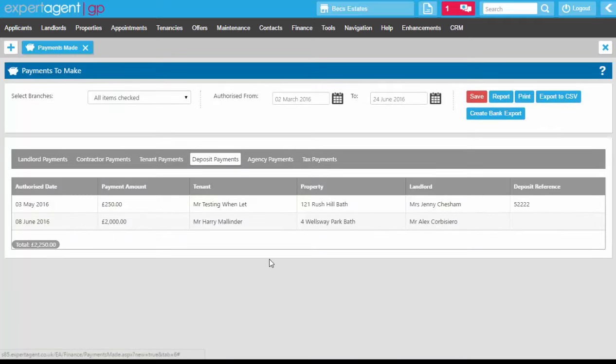Equally with your deposit payments, so any payments that you've made out, so you've paid your deposit over to the DPS or someone like that, all these deposits are also going to show on here, so you can manage all your payments from this one place.